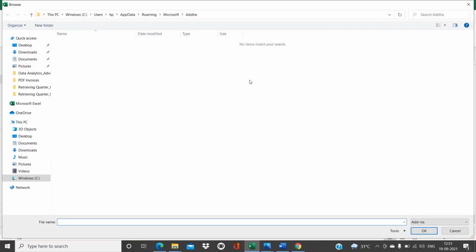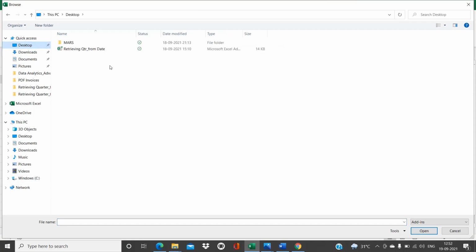Suppose I have downloaded that add-in. This add-in is not in your computer by default. You need to write some macro code for this, or you can ask a colleague who knows macros to write it for you, or download it from some website. Here suppose I have downloaded it. I will go to the desktop. On the desktop my add-in's name is Retrieve Quarter From Date. The add-in name may be anything; there is no fixed name for this.